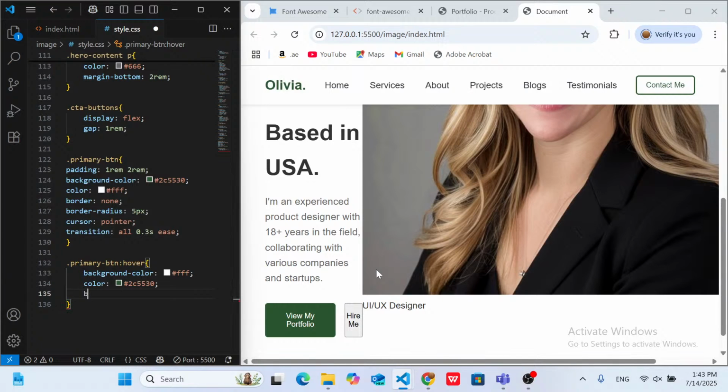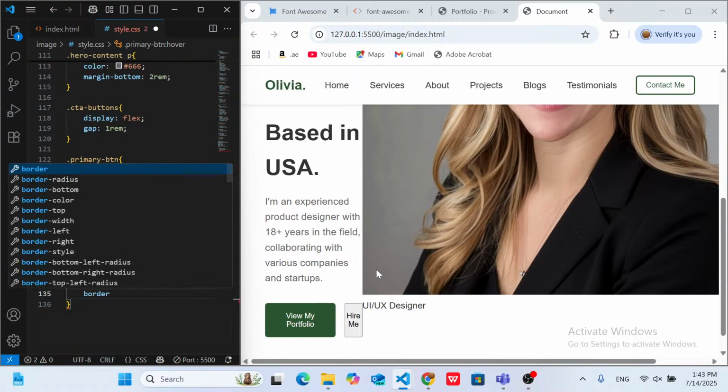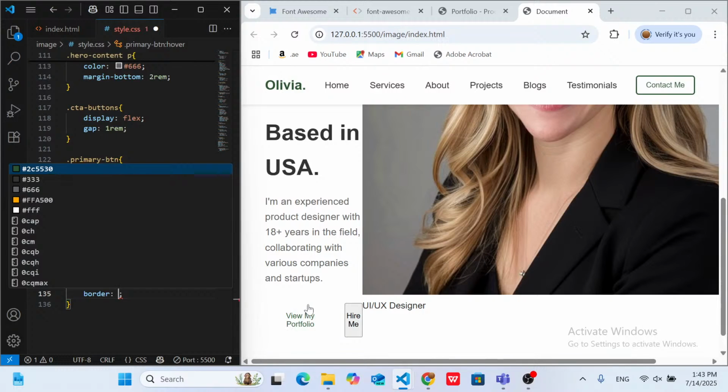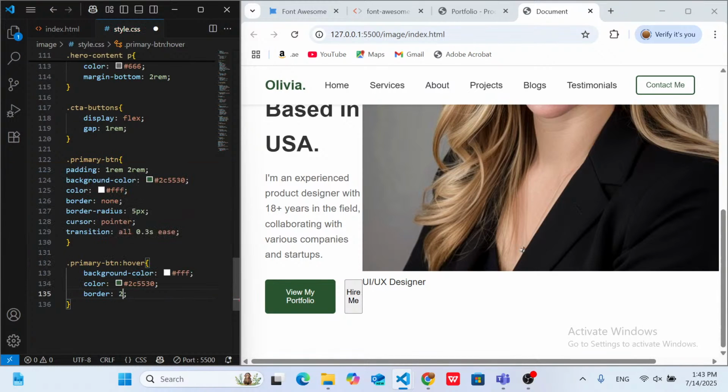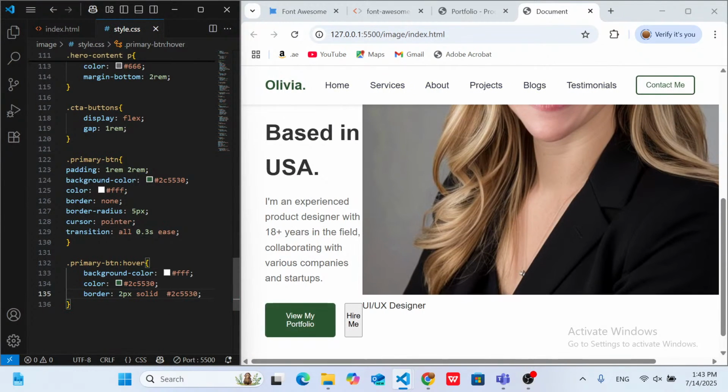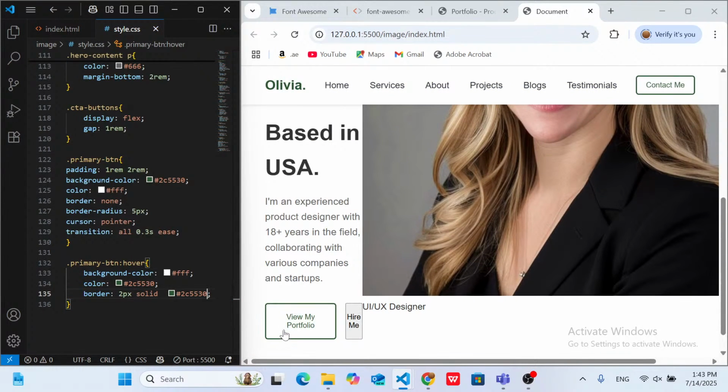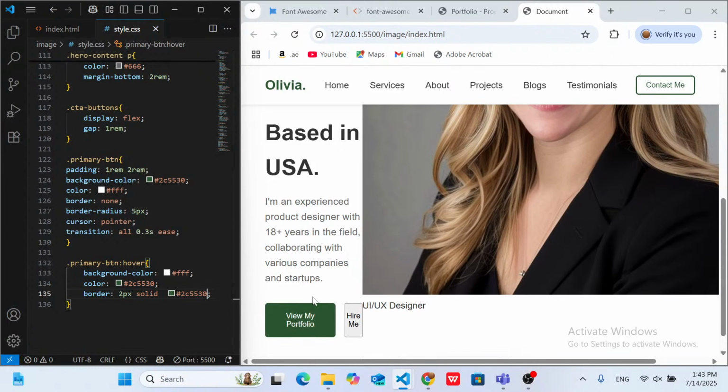Then we'll give it a border. Because when we hover on it, now I'll not give it a border. Can you see that the white color of the button is also the same as the white color of the background? So now we'll give it a border of 2 pixels so that we can see the border. Okay, this is what we have. Okay, nice button. Now let's type the secondary button as well.